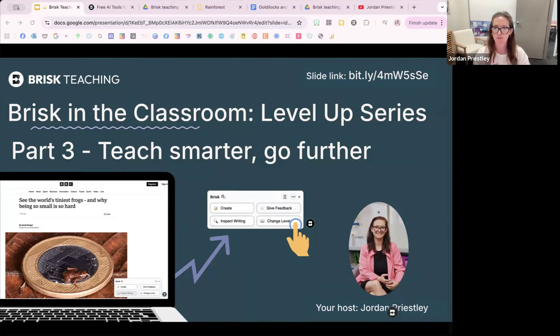The first session was all around the create tool. The second one was around Brisk Boost, which I'm not sure if you've had a chance to have a go at. I used it in class with some of my kiddies last week when I was relieving. They loved it. And this session is all around the last things that we haven't mentioned yet that are just as cool, just as life-changing, but different in their own way. So let's get into it because the time will go fast.